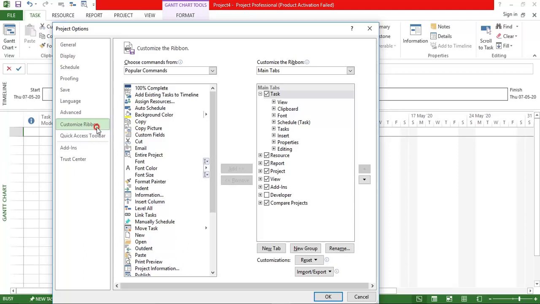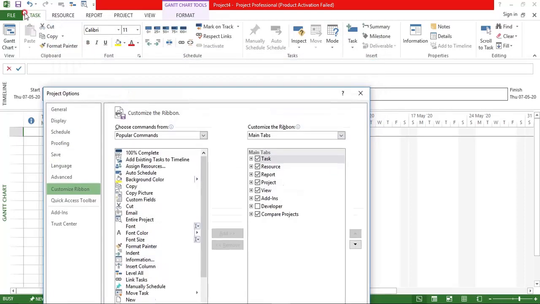Next one is the customized ribbon. What do you mean by this customized ribbon? It is about the things that you require the most. See here, the main tabs: File, then Task, Resource, Report, Project, View, Format, Add-ins, Developer and so on. This is what is available by default. All the things that you require, you can add. This is called your customized ribbon. You can customize this according to your requirement to speed up your work.